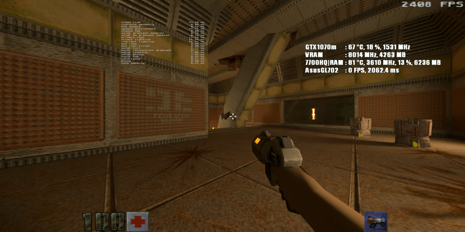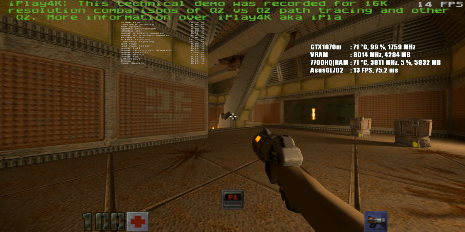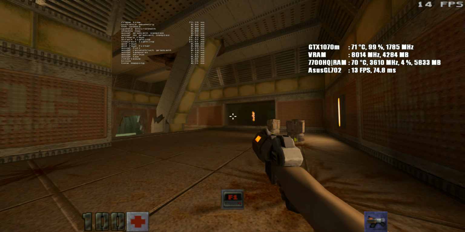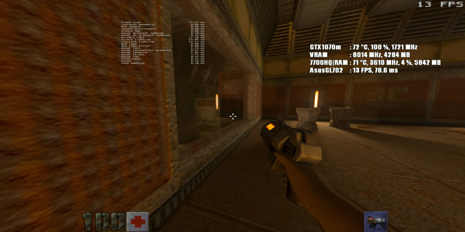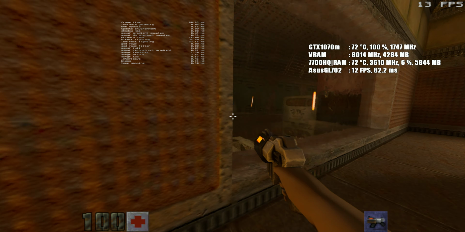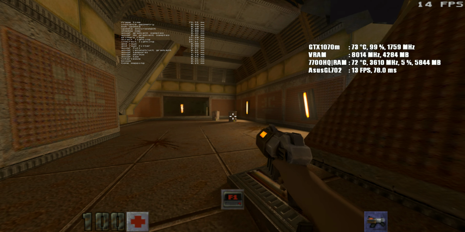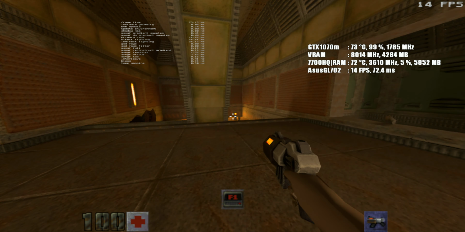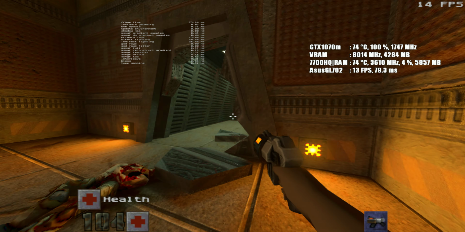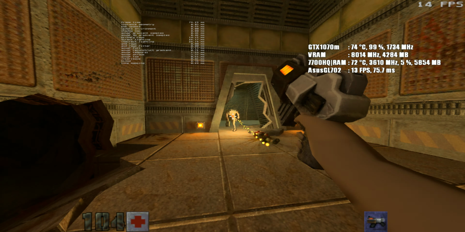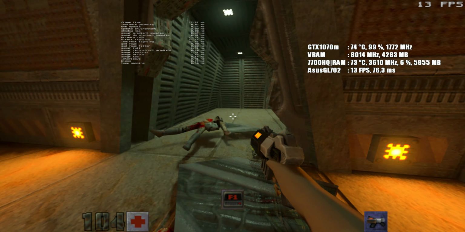Let's have a look if it's going to be playable. Nope, it's not. Sorry, boys and girls, it's not even playable. 13 FPS, wow. So it's going to be 13 FPS average, guys. Look, the GPU utilization is 100%, guys. Look at that, below 10% on the CPU utilization.